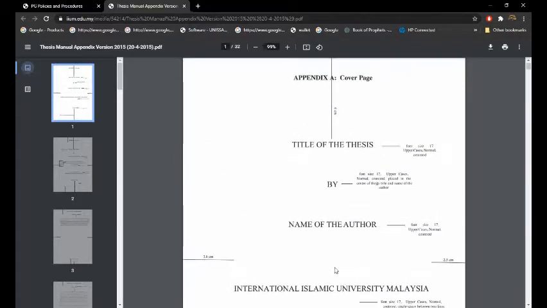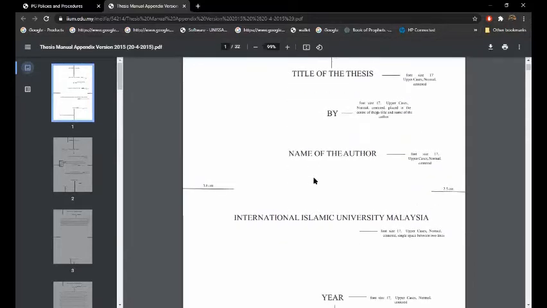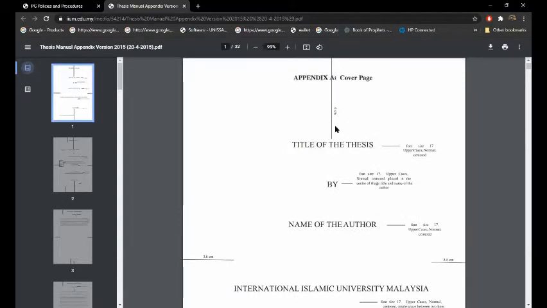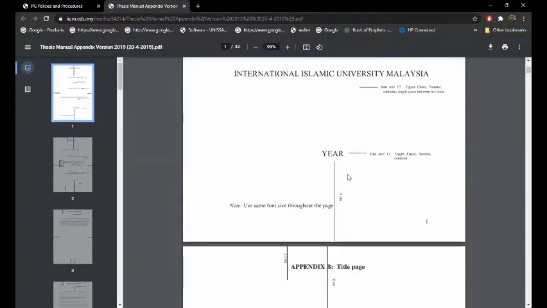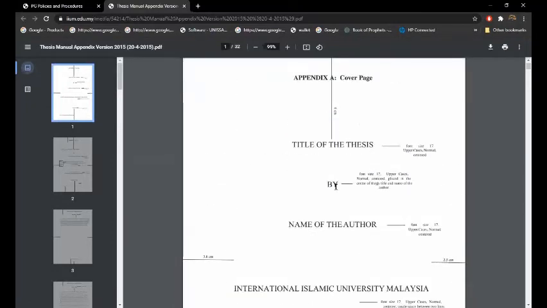Okay, now I'll be, inshallah, after this, showing you how to adjust your cover margin. So your margins, as you can see here, top margin is 6 centimeters, and then the left is 3.8. Then the other side is 2.5, and then the bottom again 6.0 centimeters. So this is your cover page.